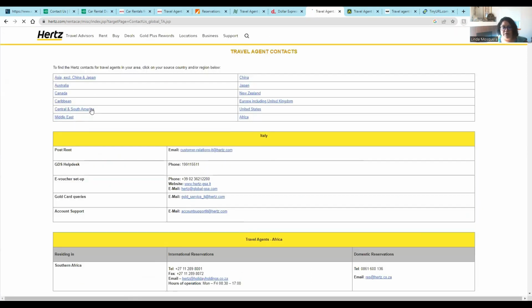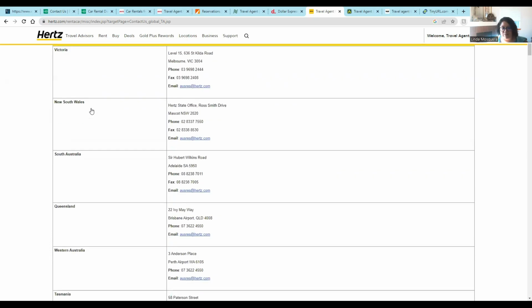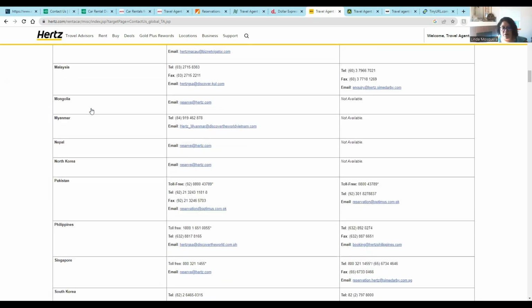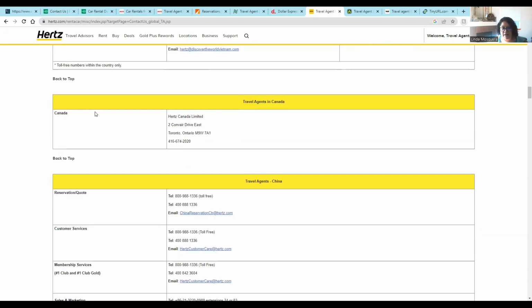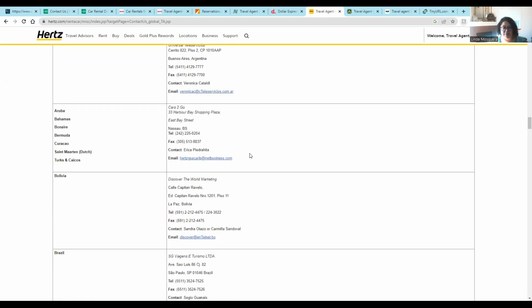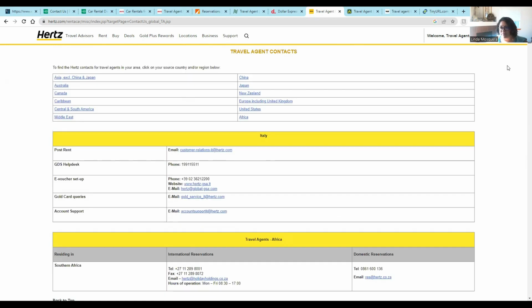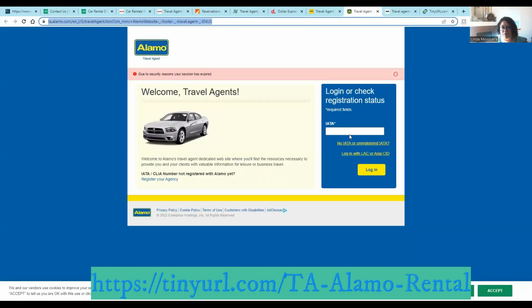And then, of course, all of them have point of contacts that you can contact on the travel agent portals. They have contact numbers for you to be able to call. So these are all international numbers: Canada, China, Japan, Caribbean, and then of course, general sales. So all the different locations for Hertz, all the different travel portals have it as well. So we went through 4 or 5 of them. Last one is Alamo.